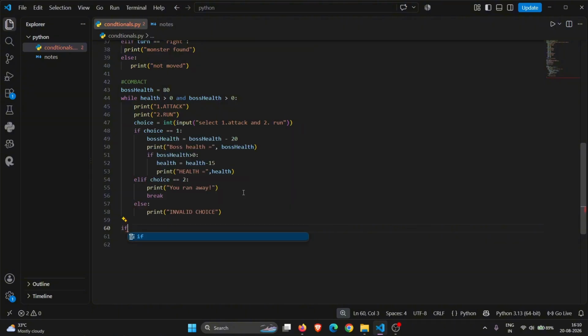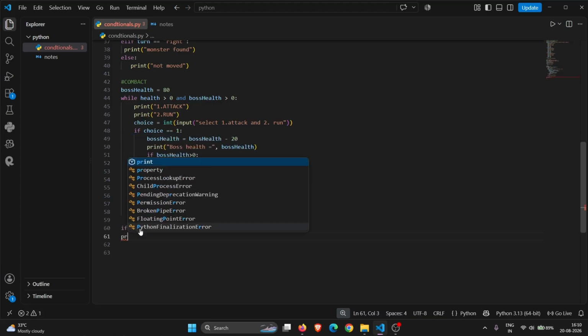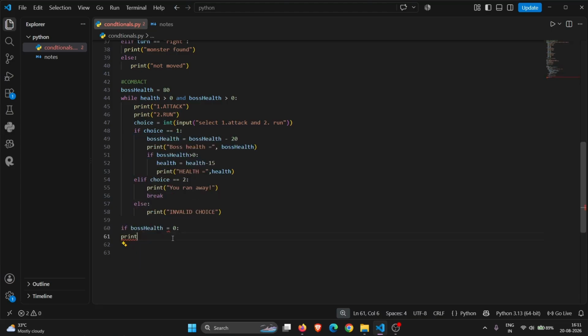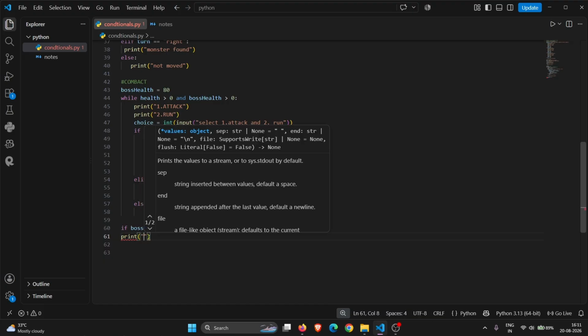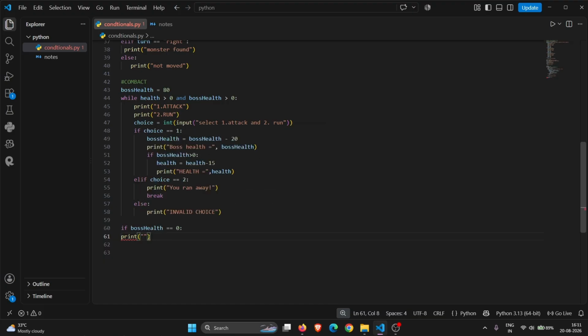So let's say, after this loop, if health equals equals zero, we're going to print: congrats, you have defeated the boss. So let's run this again.